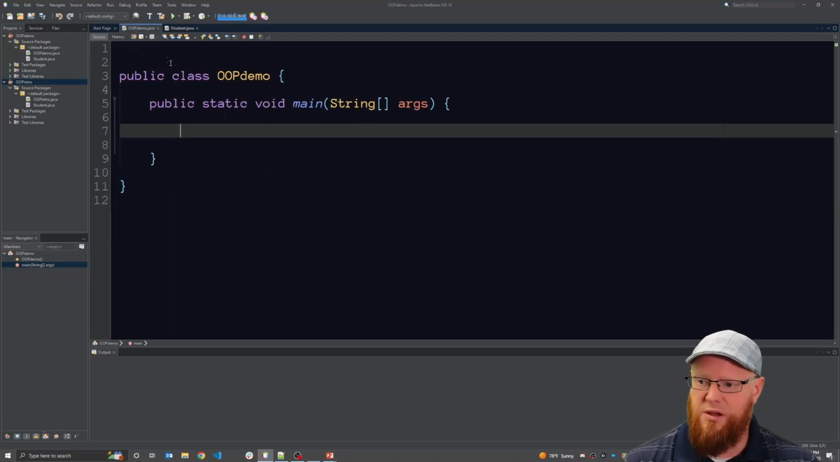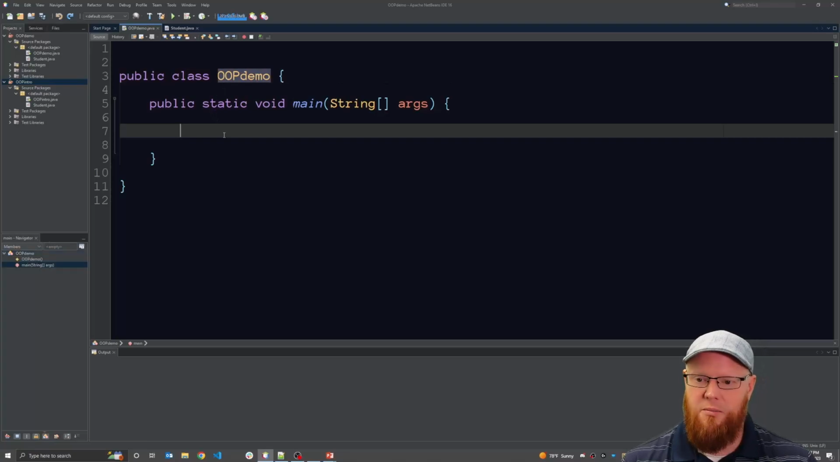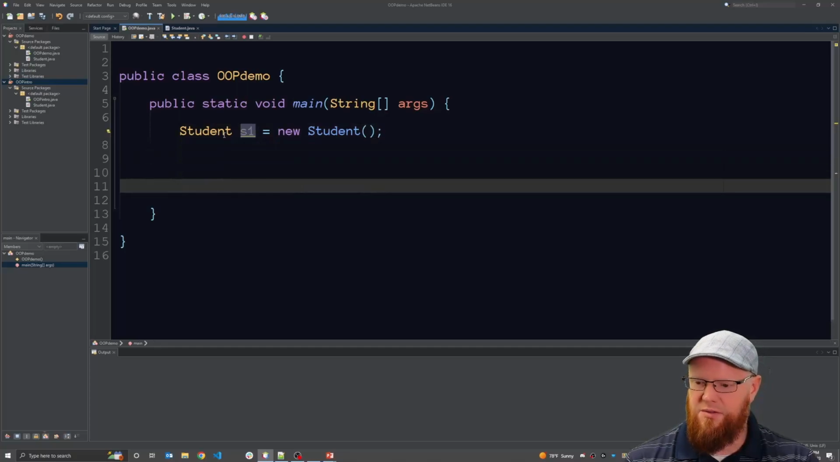So I came back over here to OOP Demo. And notice I did call this OOP Demo. If you called it Main with a capital M, no problem. But let's come back to our main, inside our main method. And let's now make a new student object. So Student S1 equals new Student. And let's even make another student object, Student S2 equals new Student.